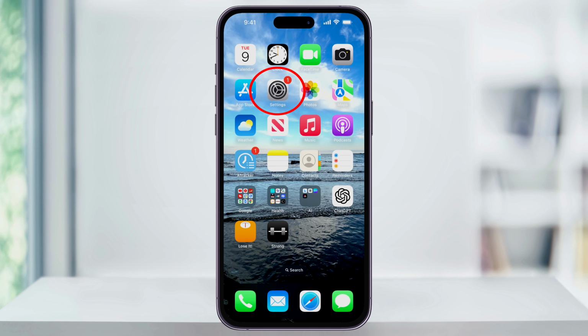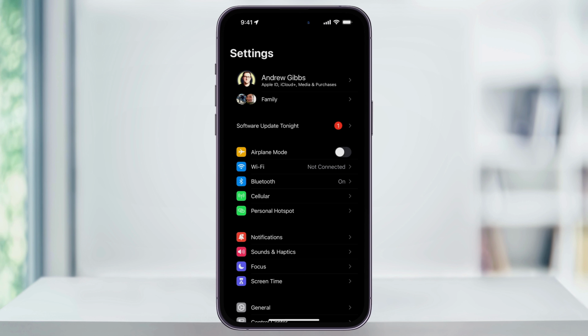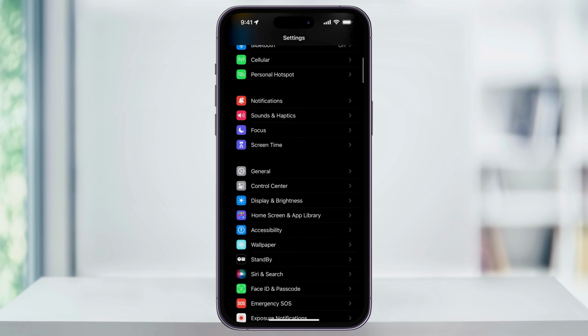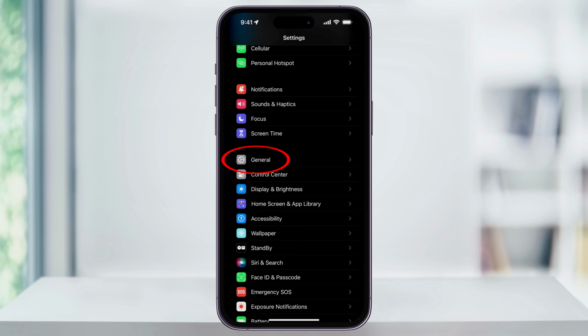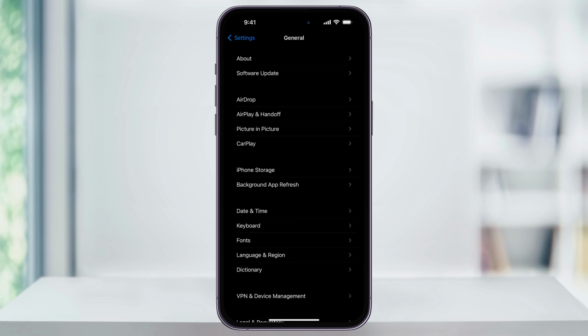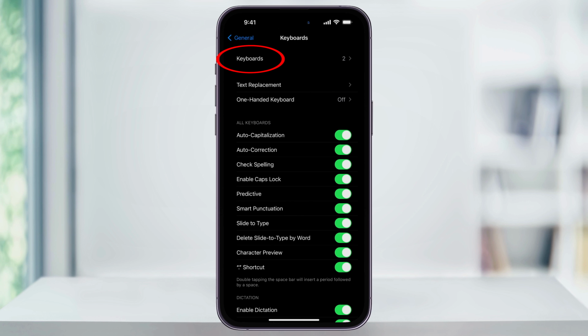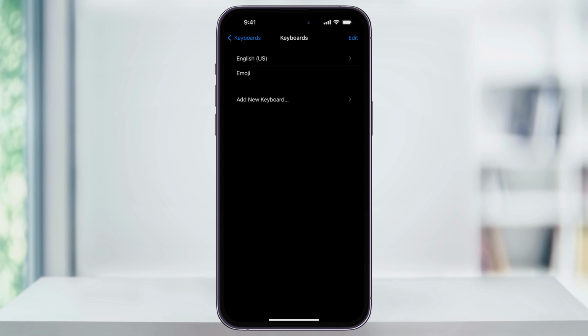Start by opening up the Settings app from your home screen. Next, inside of here, scroll down a little bit until you see General and then choose that. Inside of the general settings, you're going to see keyboard about halfway down the screen. Choose that. Next, tap keyboards at the top. Here's where you're going to find a list of all the keyboards that you have activated on your iPhone.